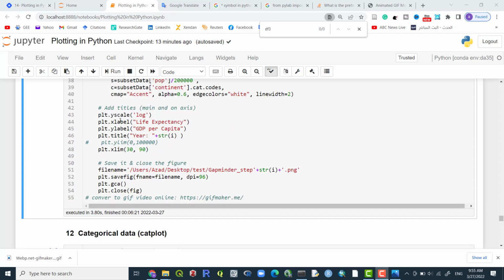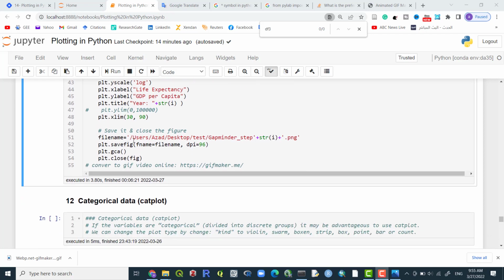Adding titles, yscale log, logarithm, xlabel life expectancy, ylabel GDP per capita, plt.title year equal plus str(i), xlim 30 to 90, then save figures as PNG inside my test folder on desktop. Then we select resolution and file name, which we defined before, then plt.close.